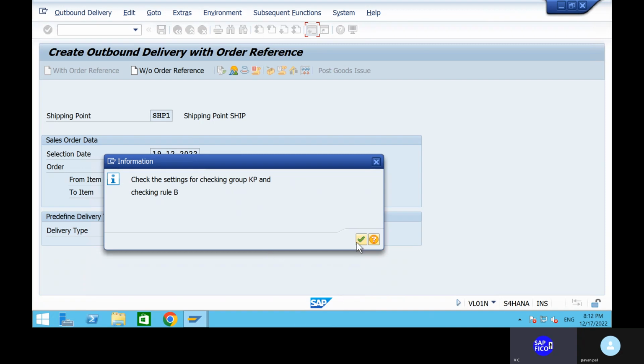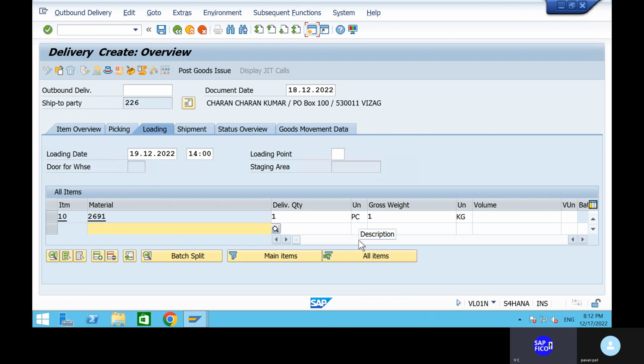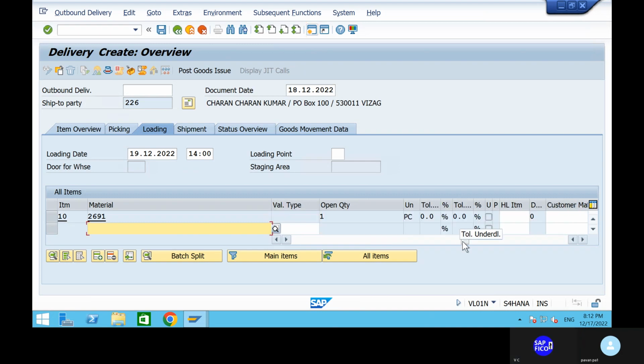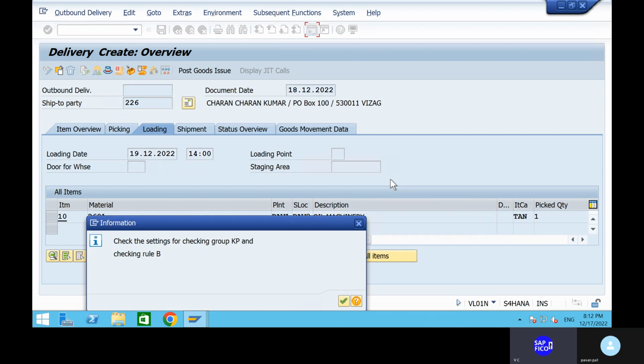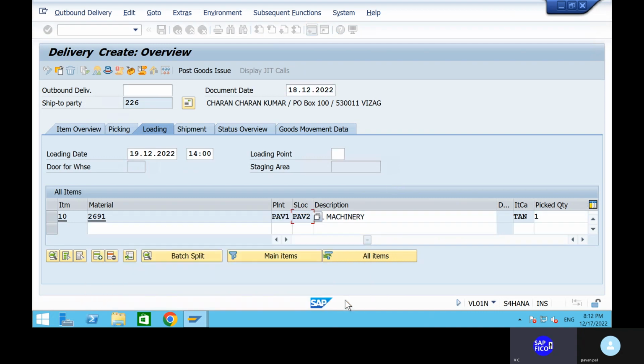Okay, no issue. And if you face any errors and all, can you give the pick quantity? Pick the quantity is 1. Click on the enter, and you have to give the storage location also. Storage location also. Click on the enter. Right. So everything is fine, right? Right, no issue. Go to the post goods issue.